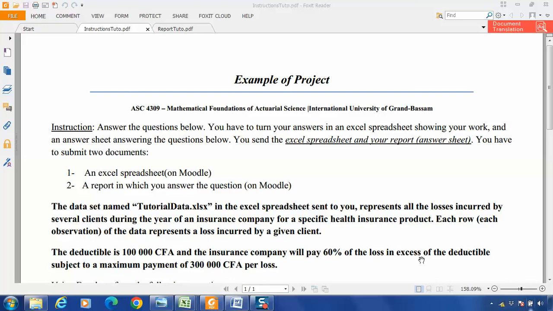So in this video, I'm going to go through an example project. In that example, you have a project that is similar to the one you are dealing with, and what you would like to do is solve a similar kind of problem. So, instruction: answer the question below.